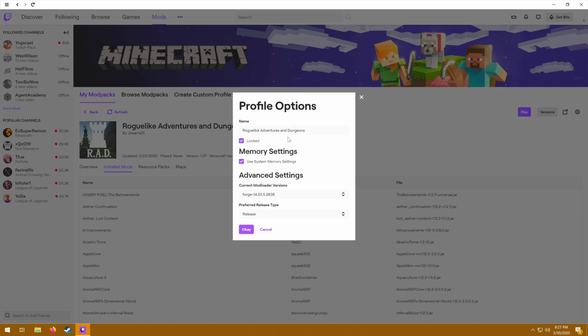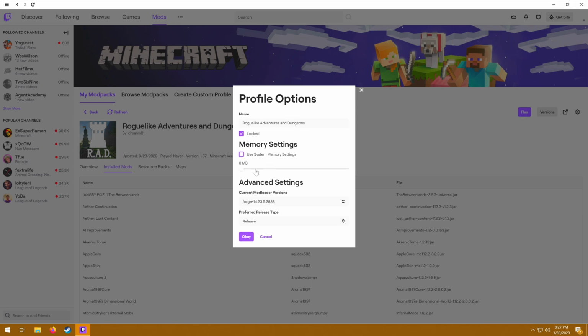Profile options, though. This is where things get fun. So you can either use system memory settings or you can set your own. So if you have more RAM that you want to assign to this thing, go for it. But there's really diminishing returns after about 4 gigs. Maybe if you're using a hefty, hefty resource pack, but I always recommend sticking to about half of your system memory. So if you have 2 gigs, put it at 1 gig and hope that it plays. If you have 4, put it at 2. If you have 8, put it at 4. I usually keep it at around 8.